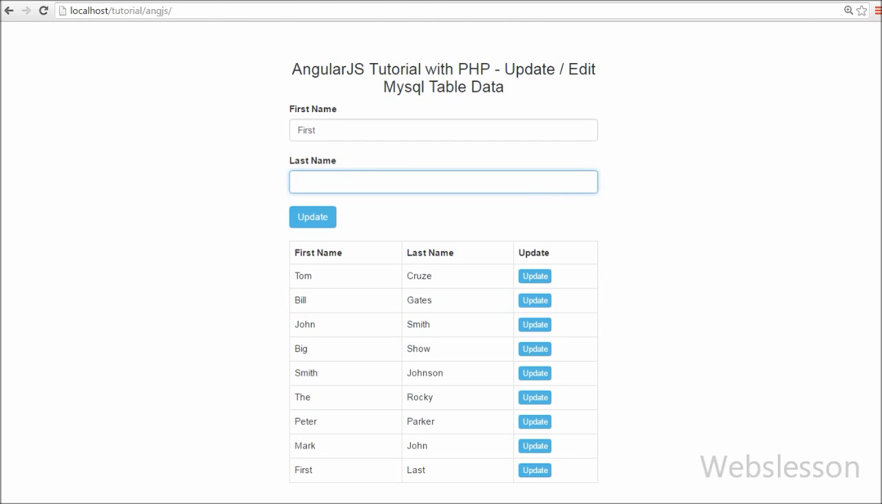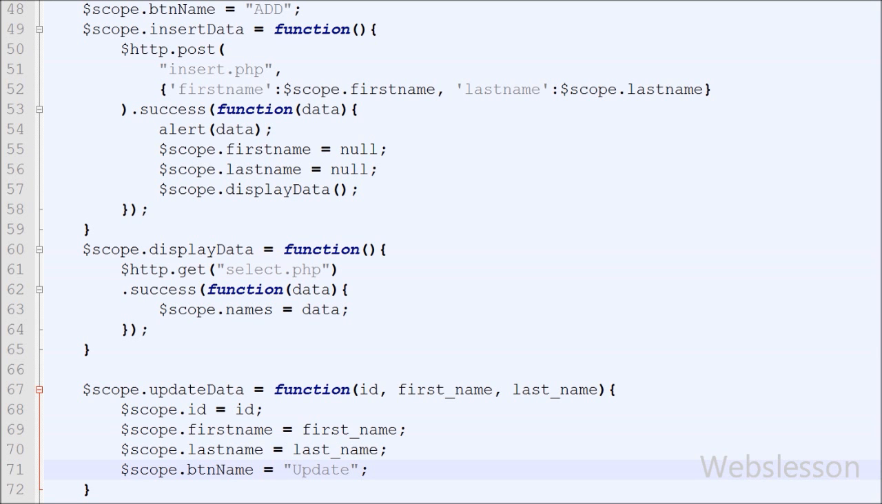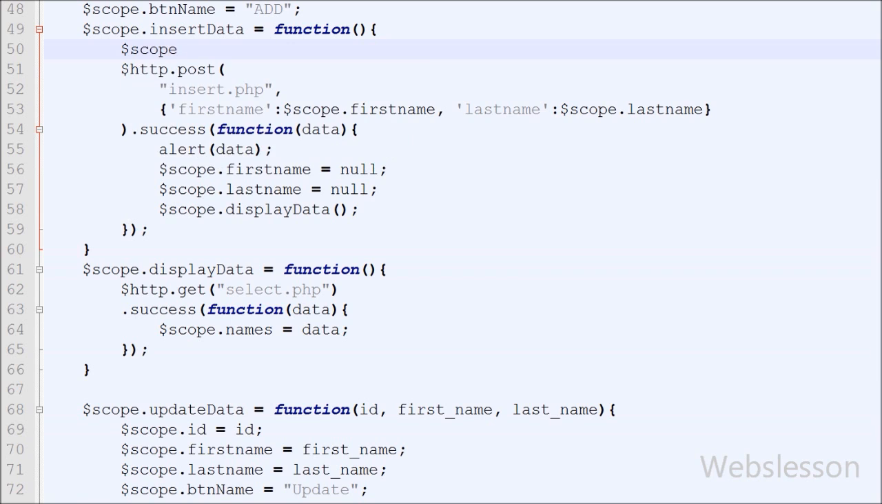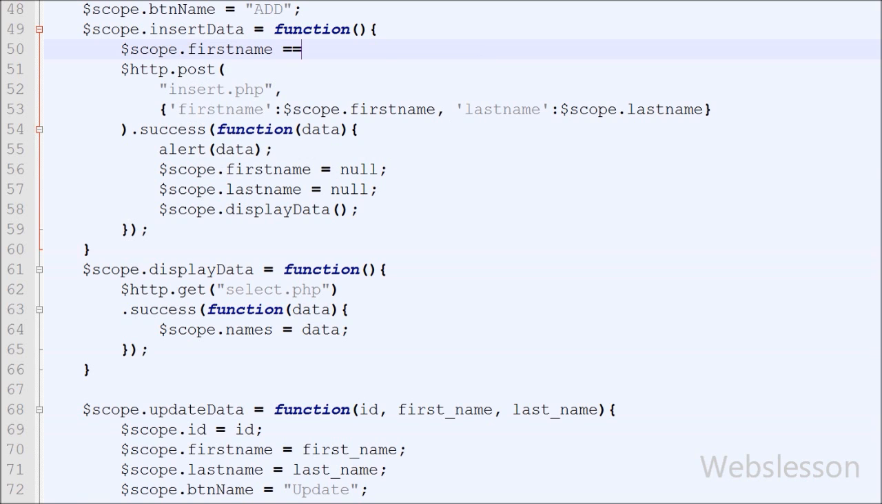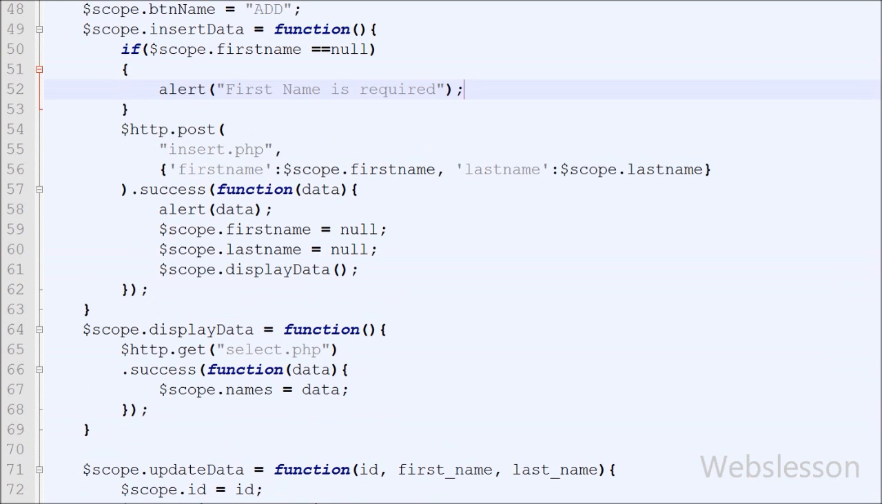So for this we go to the insertData function, and in this function first we check whether both text boxes have some value. For this we write an if statement with a condition like $scope object dot firstname is equal to null. This condition will check if the text box with the firstname ngModel has no value, then it will execute the if block of code, and in this block we write an alert message like first name is required.